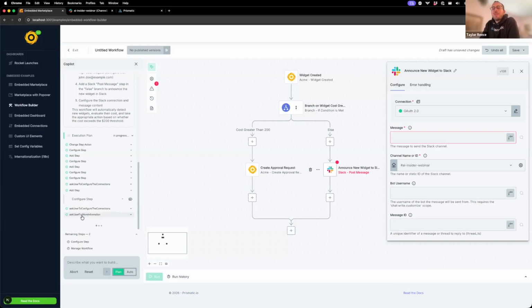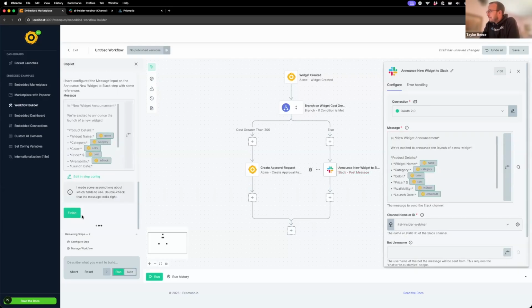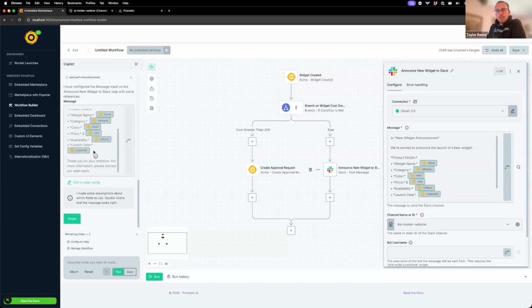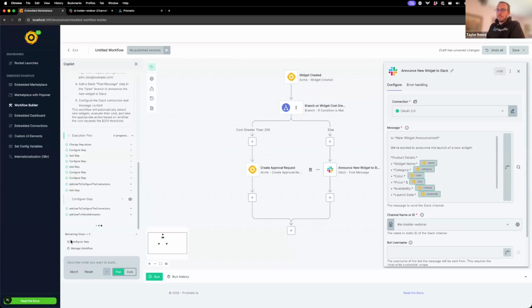The random number generator of an LLM gives me a slightly different message every time, and this one is a little less ASCII or emoji heavy than it is sometimes. But it gave me a nice little widget announcement message. Hey, are you cool with this message that we've got? Yeah, I sure am cool with that message. With the name, category, color, and everything of my widgets.